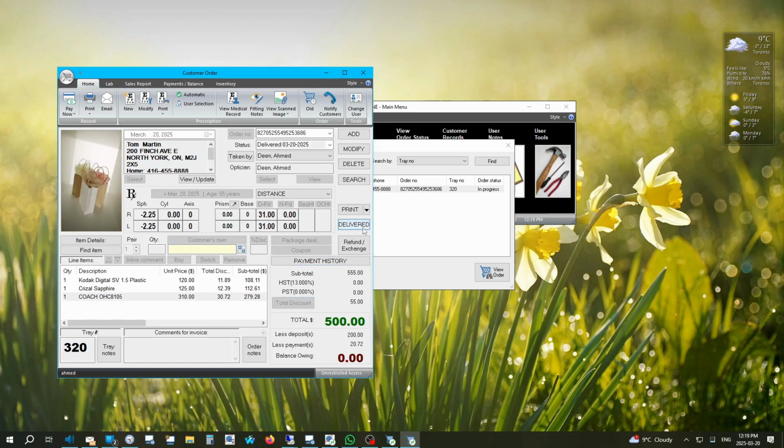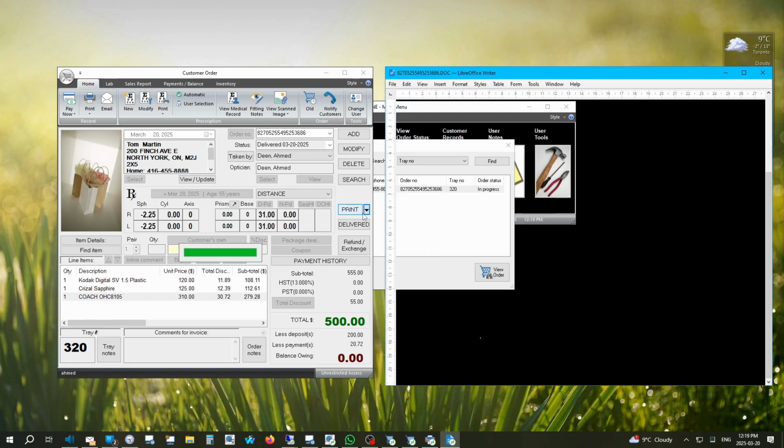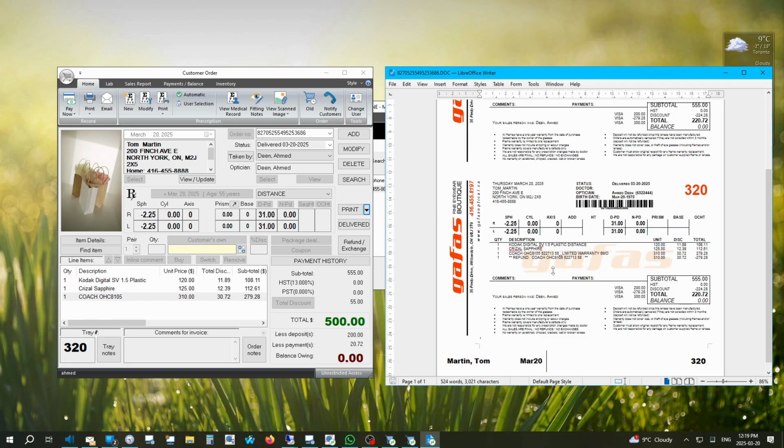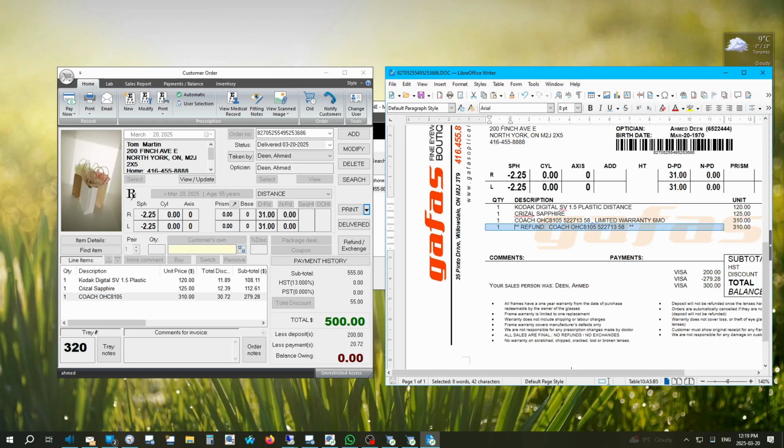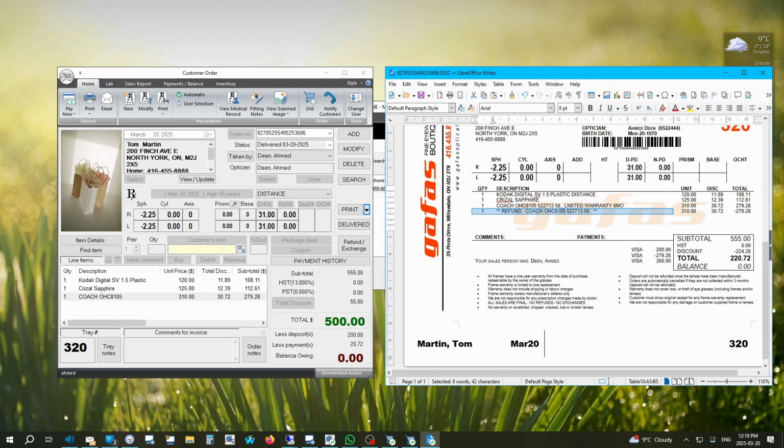So I'm going to show you what that invoice will look like. Although you don't see it on the screen, the invoice will actually have the refunded item. So if I zoom in here, you can see it's right here, refund. Okay. So you can always reprint this invoice. It will show you the payment history as well. So this is the original payment. This is a refunded Visa.